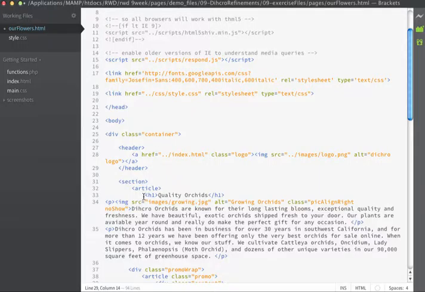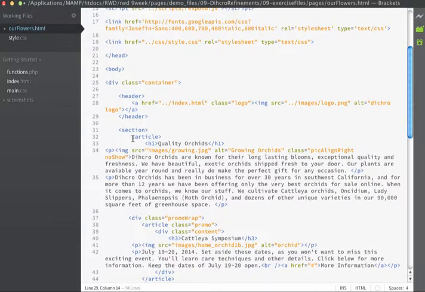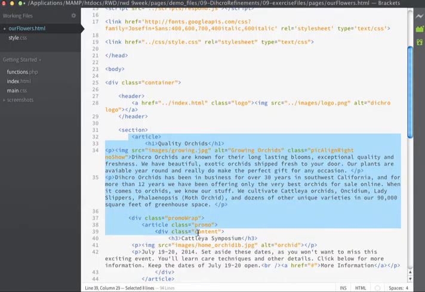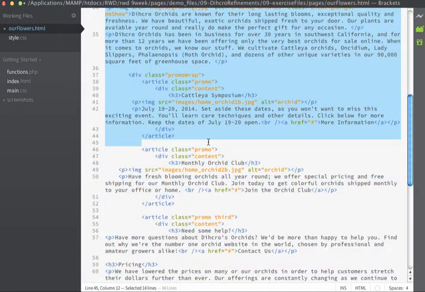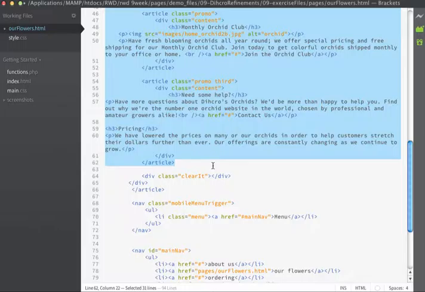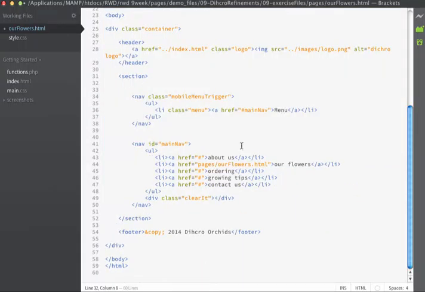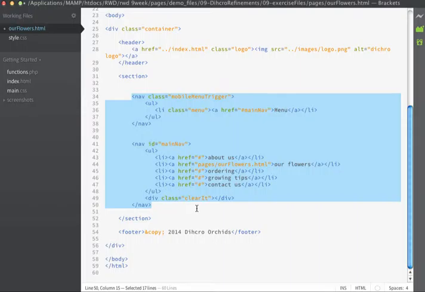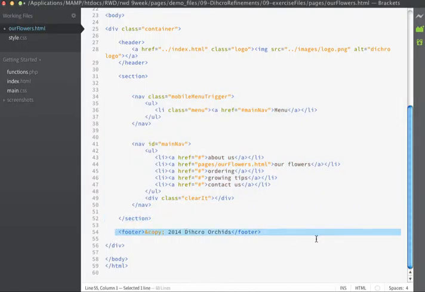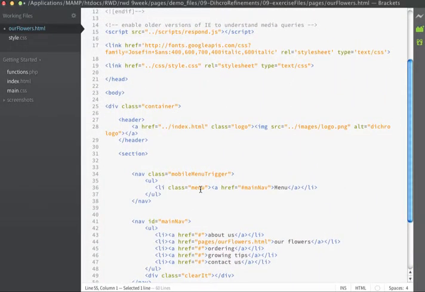I'm not going to worry about the content that is appearing on the page, as this will be replaced. So I'm actually going to select the article that contains the various information that's displaying on our page, and we'll delete all of that. So I just have my section tag, my navigational elements, and the closing section tag and the footer. Those are the only things that I want.